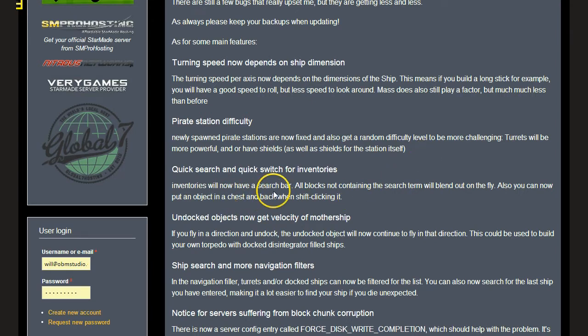Inventories now have a search bar, so you can search for blocks, and you can also put objects into a chest and back while shift clicking, so no more dragging and dropping every single stack, which is brilliant.